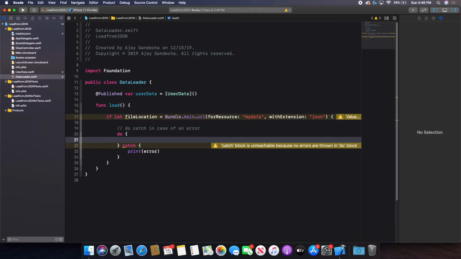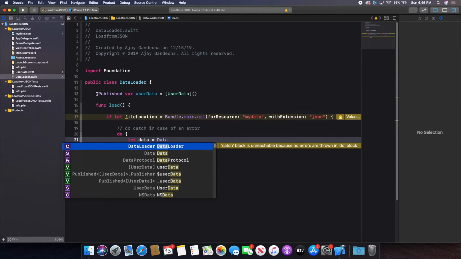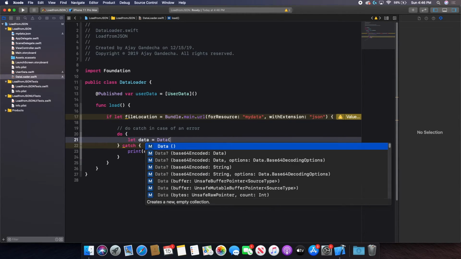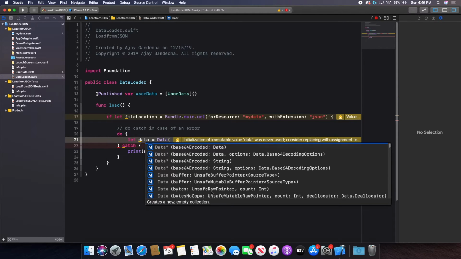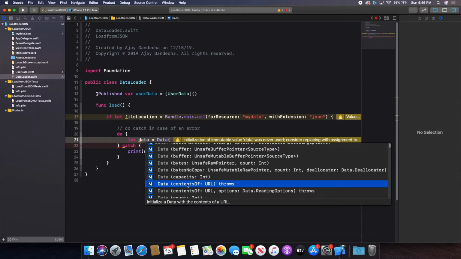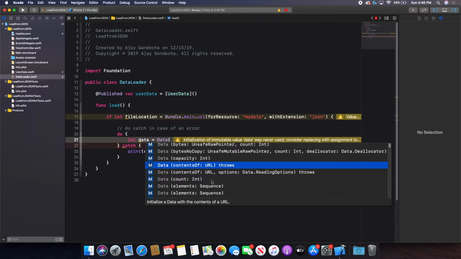Well, the first thing we want is to try to get the data, or the contents, out of the mydata.json file. To do that, we can say let data, and this is going to equal a Data object type. So open parentheses, and you'll see down here that there is contentsOf. Basically the parameter we use here is a URL, or a file location, which we created up here. And you can also see the keyword throws.